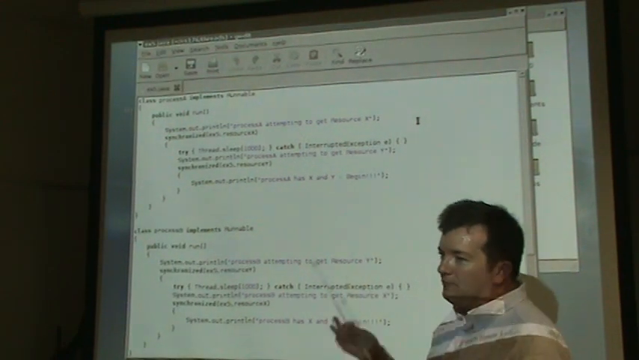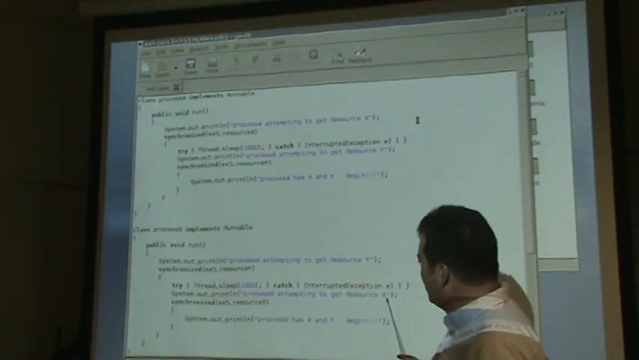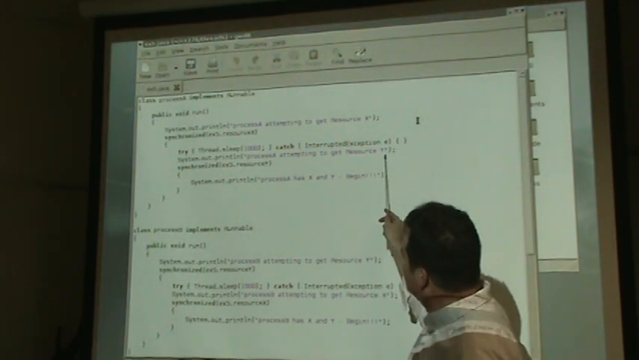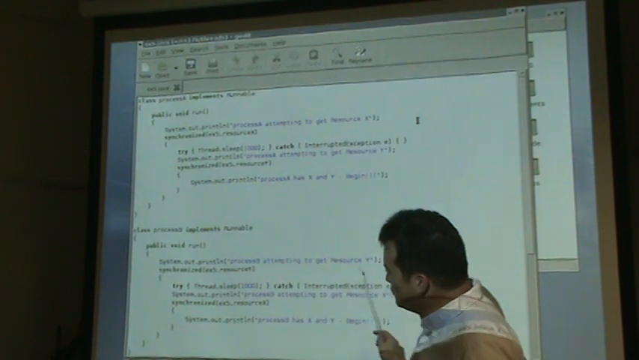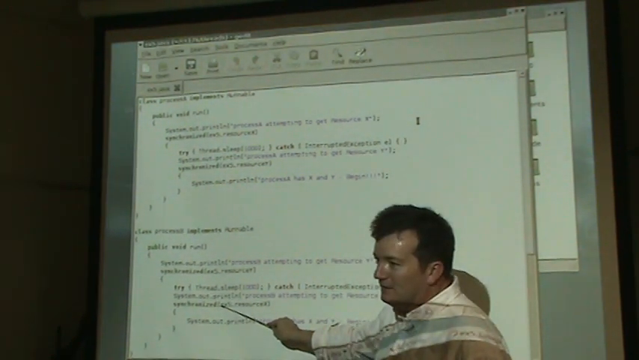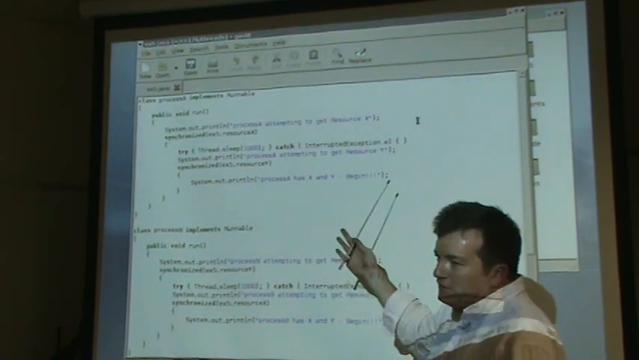Depending on which one woke up first, which one got back to ready, you would see process B attempting to get resource X or process A attempting to get resource Y. Whichever one spits that line out first will then immediately get stuck. The other one will then run and spit that line out. It'll get stuck, and then it'll just sit there.